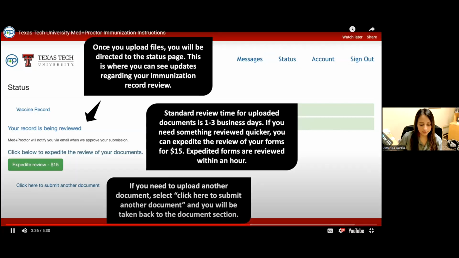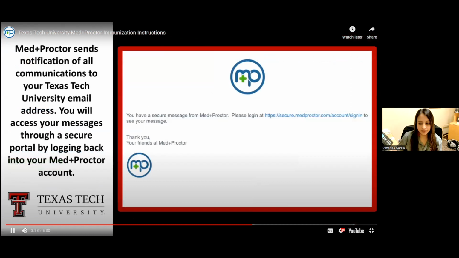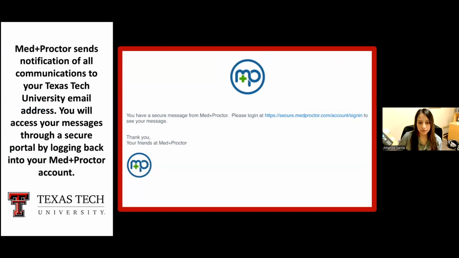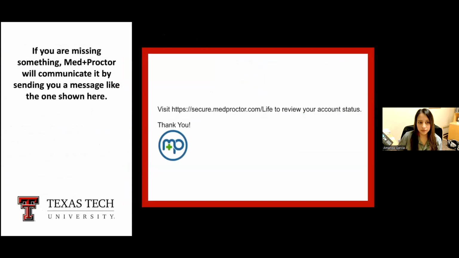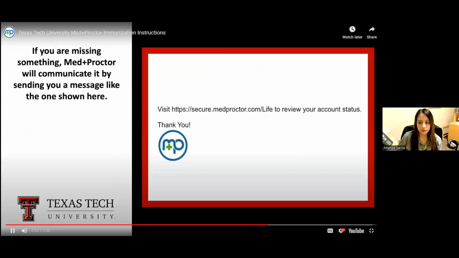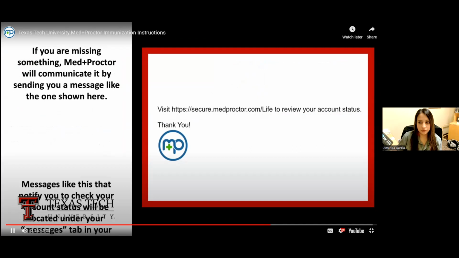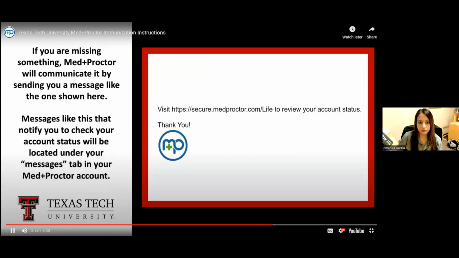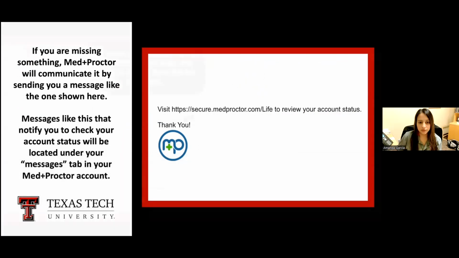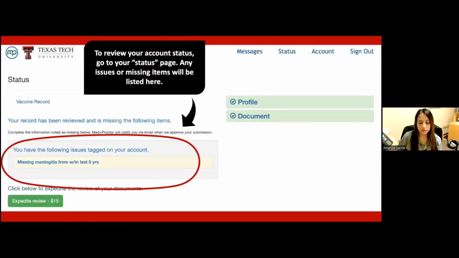MedProctor sends notification of all communications to your Texas Tech University email address. You will access your messages through a secure portal by logging back into your MedProctor account. If you are missing something, MedProctor will communicate it by sending you a message like the one shown here. Messages like this that notify you to check your account status will be located under your Messages tab in your MedProctor account. To review your account status, go to your Status page. Any issues or missing items will be listed here.